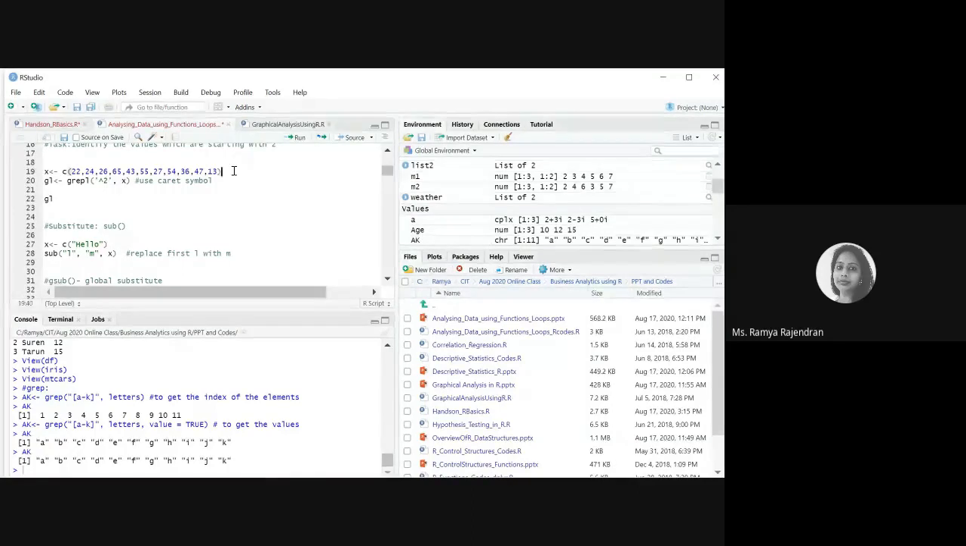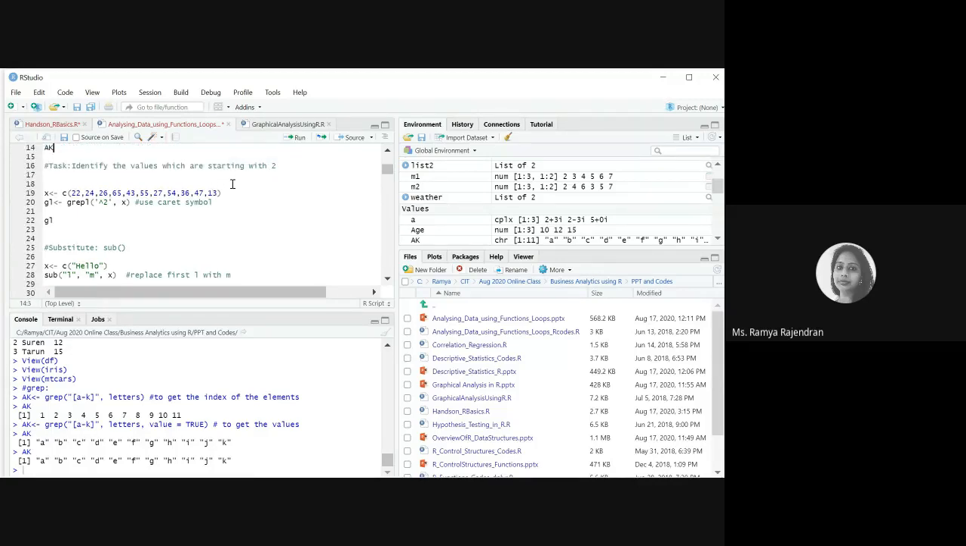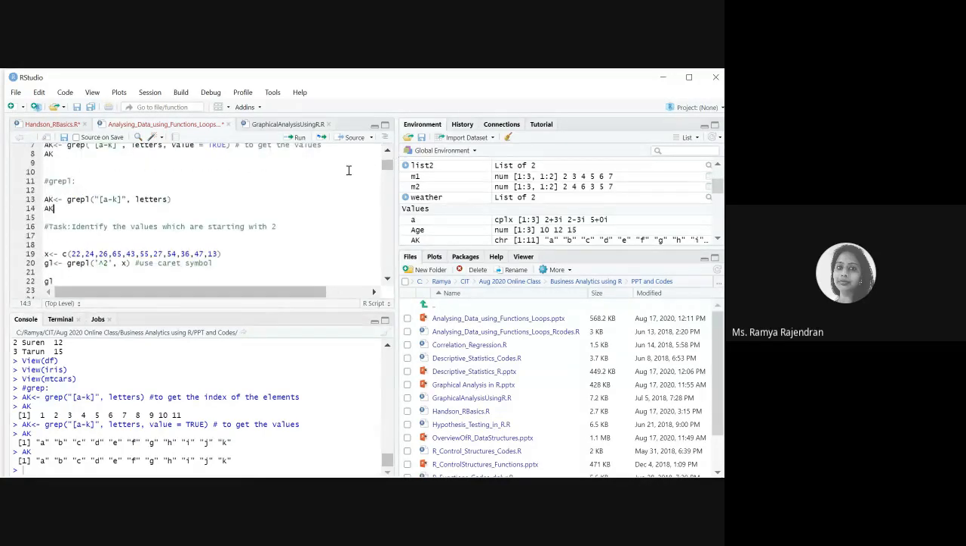So we have a small task here. We have a list of numbers ranging from 13 to 54, and we are trying to identify which numbers start with 2. For that we can use grepl, as we did before. You have to use a caret symbol, which is used to denote what is starting; it always works on the first letter or first number.